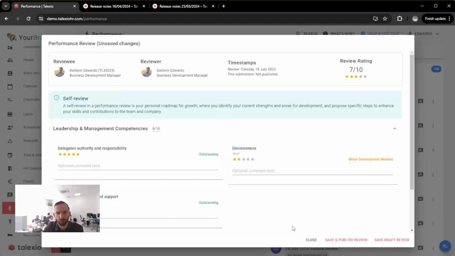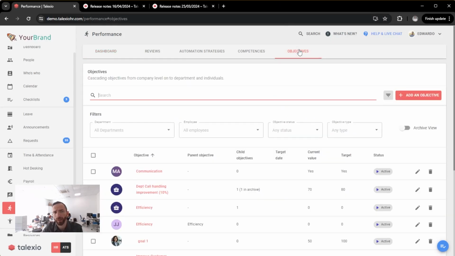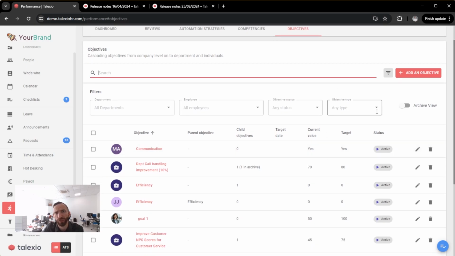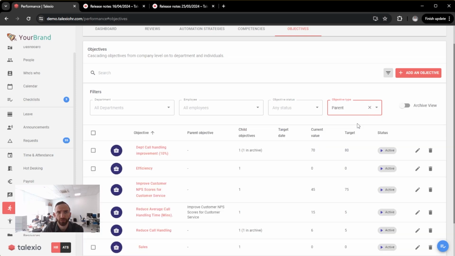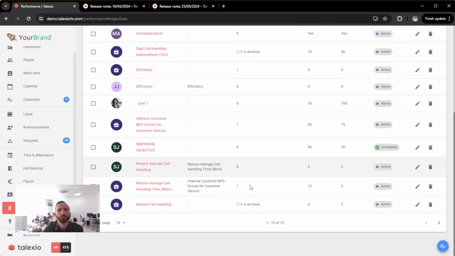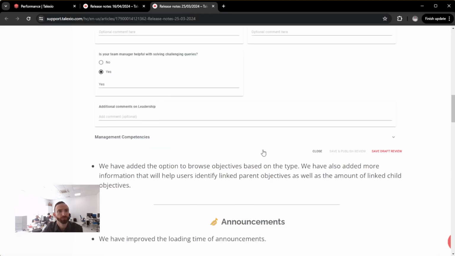So that's pretty useful. In the objectives section, we've had parent and child objectives for quite a while, but it's now easier to access those and to filter. So I can see only the parent objectives if I want to, and these columns have also received some improvement in how things are displayed. Cosmetic improvements, but they improve things for our users.